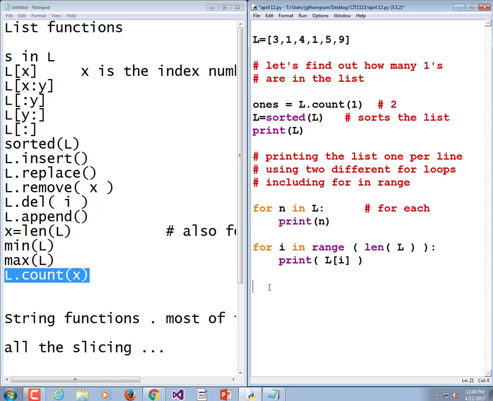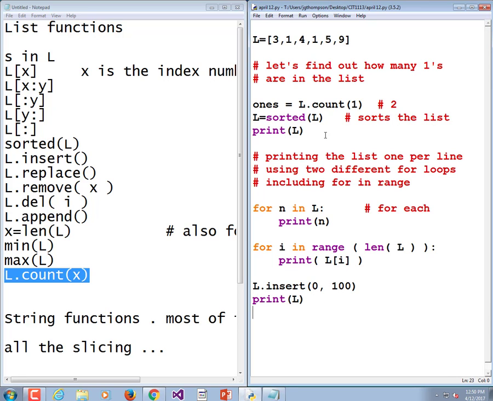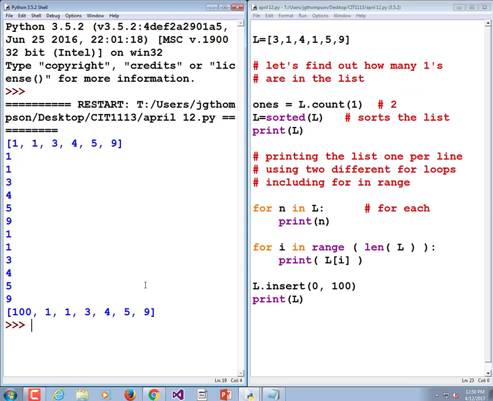Alrighty, let's insert a new item into the list. L.insert, and I want it to be at the very beginning of the list. I'm going to insert the value 100 at the very beginning of the list. The first parameter indicates where it goes into the list. 0 meaning that it becomes the new first item. If you put a 1 there, it would become the new second item. Let's print the list out to make sure that our 100 is indeed at the beginning of it. And it is. That inserted the first item.